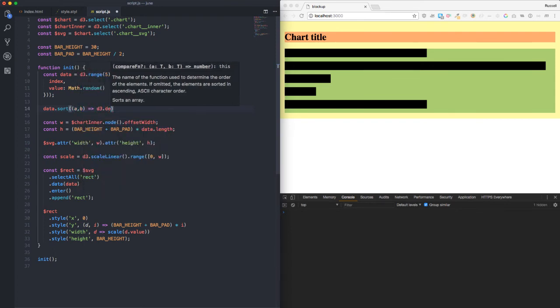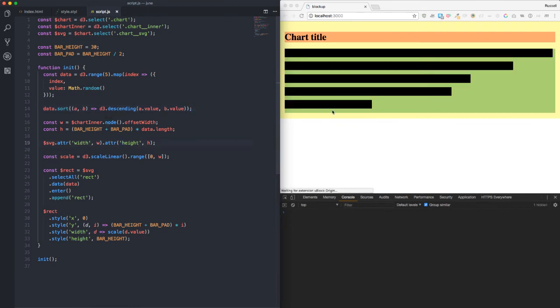D3, and we'll use the D3, let's use descending. And we're sorting it by value. All right. So now we've got our bars.